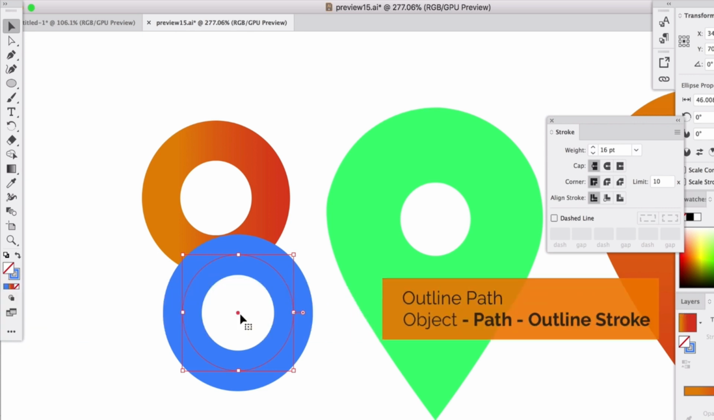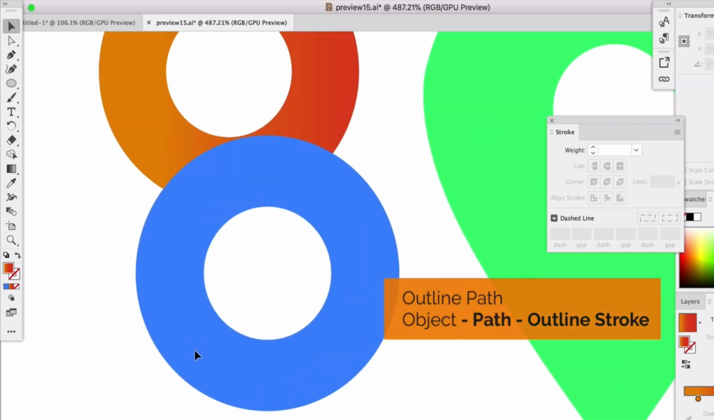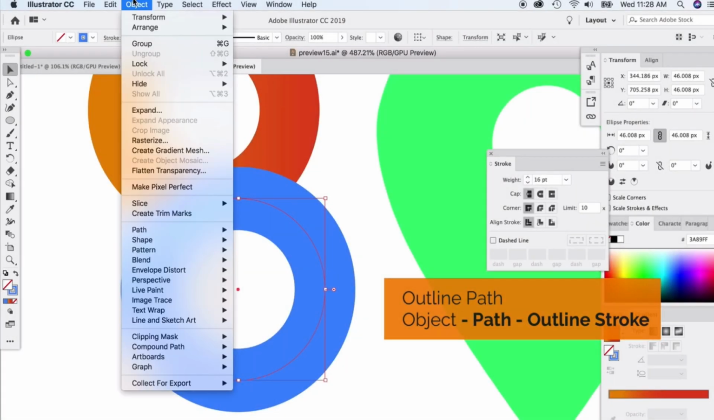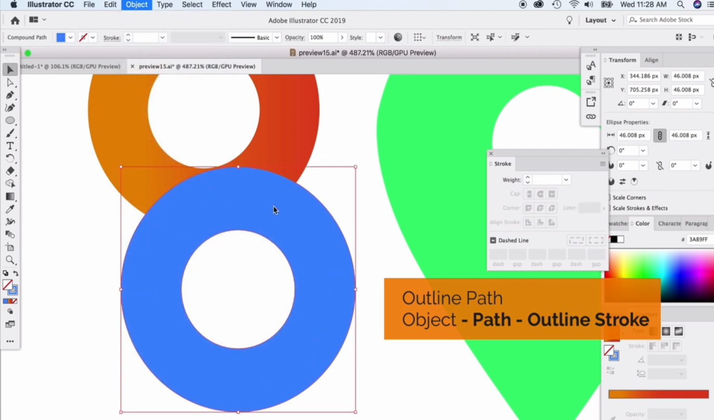Well, we've got to outline this path. So this is a path. Go ahead and click this little red line. This is a path, which is a series of anchor points. We're going to go to Object, Path, and then Outline Stroke. And what this does is outline the path, so now it is no longer a path that has the little manipulable anchor points. It's now a shape.